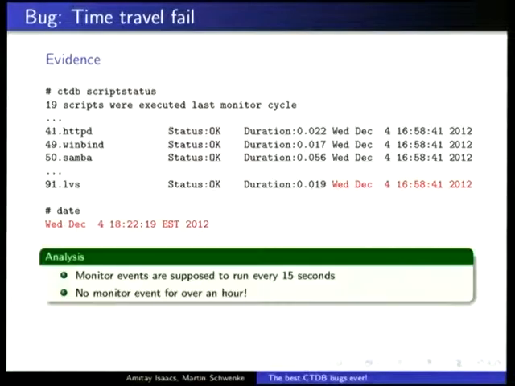Okay. So the CTDB script status command tells us when the last monitor loop was run. And in this particular case, the last monitor loop was run at about 5 o'clock in the afternoon, and getting on to 6:30 right now. We haven't run a monitor event for over an hour, and they're supposed to run every 15 seconds.